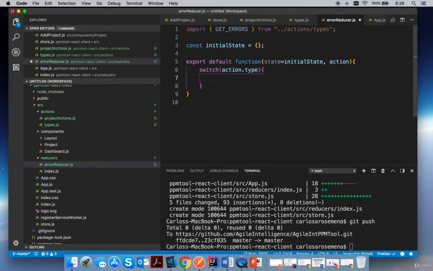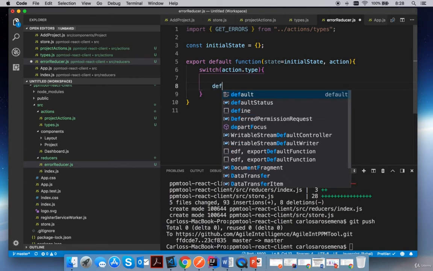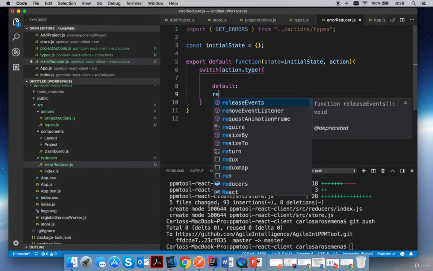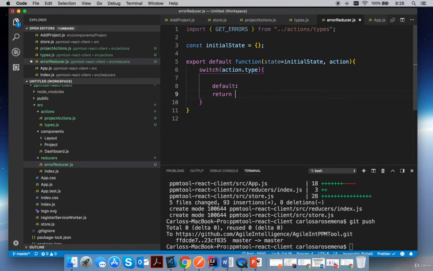So the first case that we're gonna wire up is the default. Basically the default state is just to return the state as it is. Okay, that's the default action for this reducer.